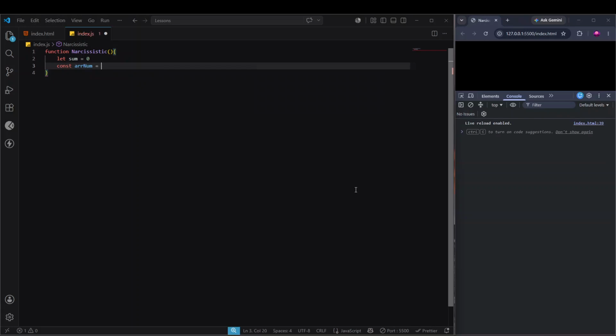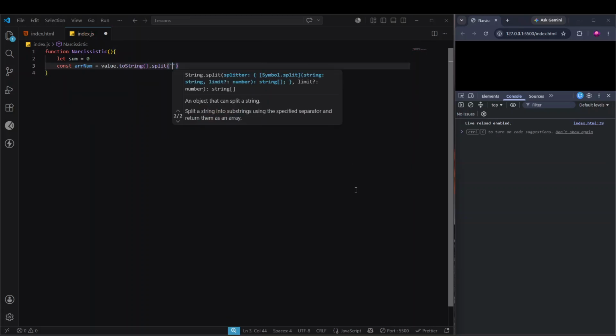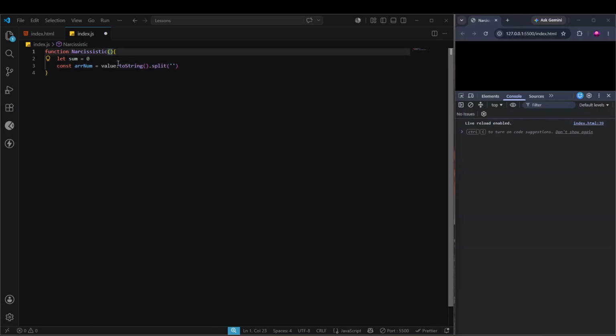Next, I'll create an array called numbersArray. The purpose of this array is to store each individual digit from the number. Since numbers can't be split directly, we'll first convert the value into a string using toString, then use split to separate every digit into its own array element. For example, if we pass in 153, we'll end up with an array containing 1, 5, and 3.